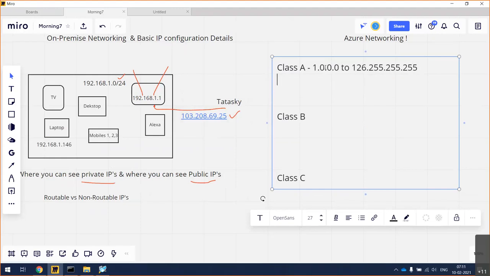That's a class A boundary. And then 120 to 190, correct? This is class B range. And when it comes to class C, this is the boundary. What is this, first of all?